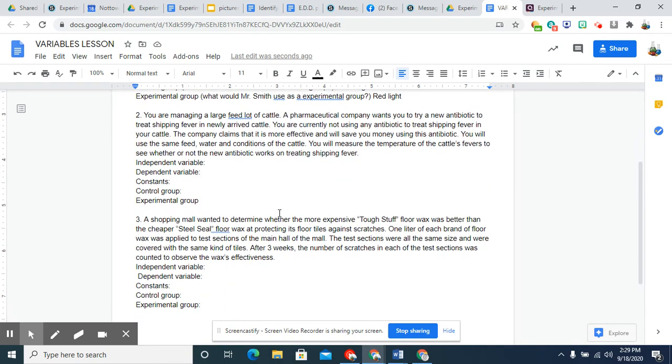You are managing a large feed lot of cattle. A pharmaceutical company wants you to try a new antibiotic to treat shipping fever in newly arrived cattle. You are currently not using any antibiotic to treat shipping fever in your cattle. The company claims that it's more effective and will save you money using this antibiotic. You will use the same feed and water conditions for the cattle. You will measure the temperature of the cattle's fevers to see whether or not the new antibiotic works on treating shipping fever.